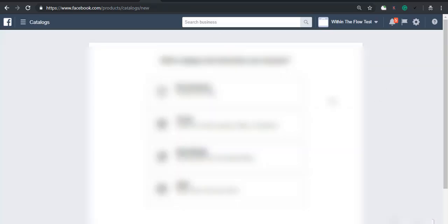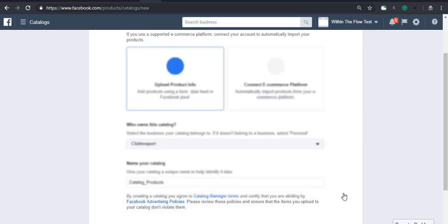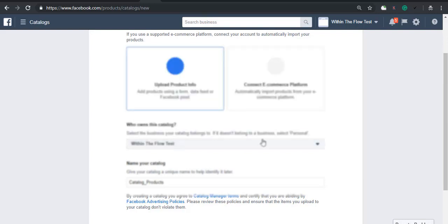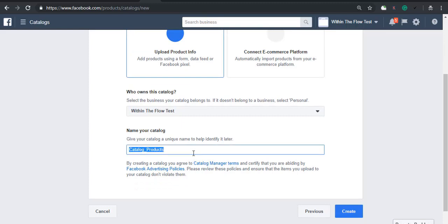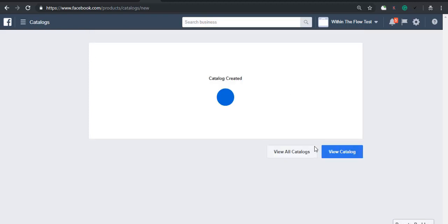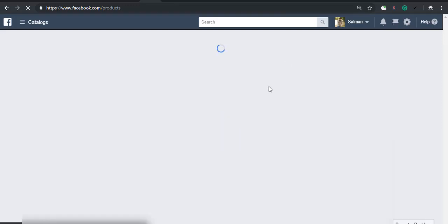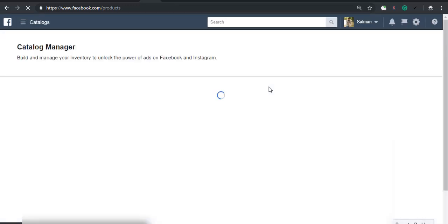Create catalog, e-commerce, specify the business manager, catalog products. I'm going to name it For the Love of Community. Create. Okay. Now I have my product catalog, but there are not any products in that.